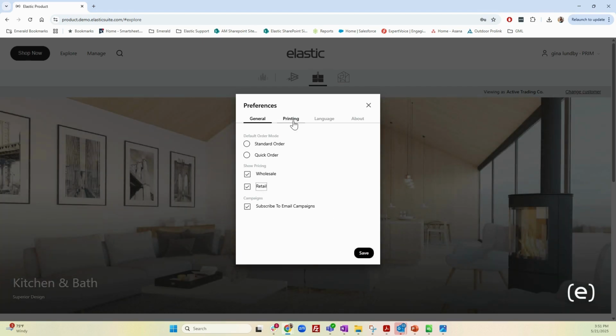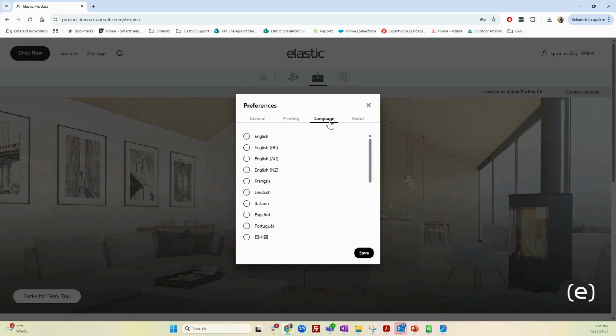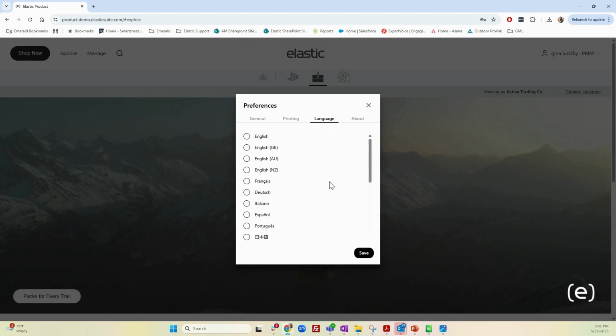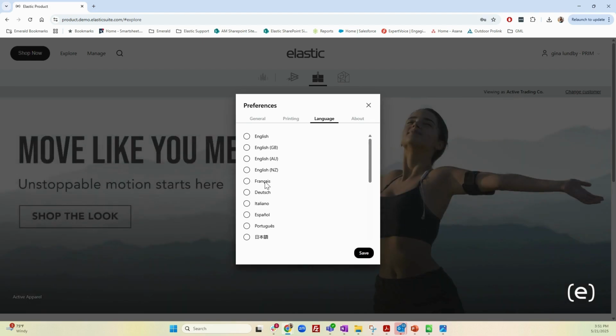Other options you can change are your printing preferences and your languages. If you want to see this page translated into French, you can do so here.